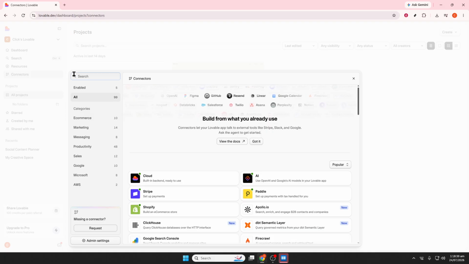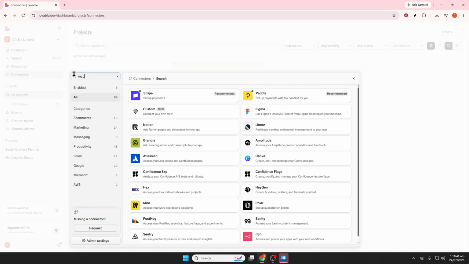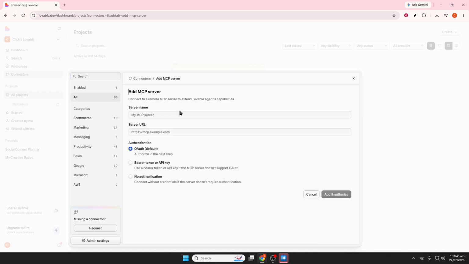After that, choose the authentication method your MCP server supports. Lovable may give you options such as OAuth, bearer token, API key, or no authentication. OAuth is often the recommended choice when it's available because it's usually the smoothest and most secure for supported services. Select the method that matches your server, then enter the required credentials if needed. When everything looks correct, click Add and Authorize or Add Server, depending on what your screen shows.